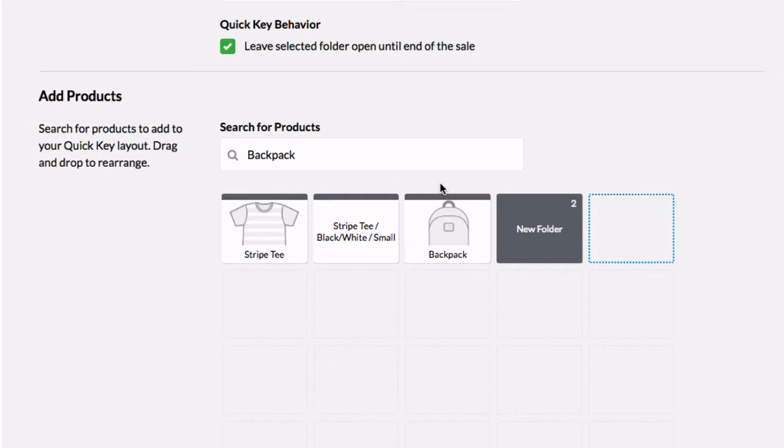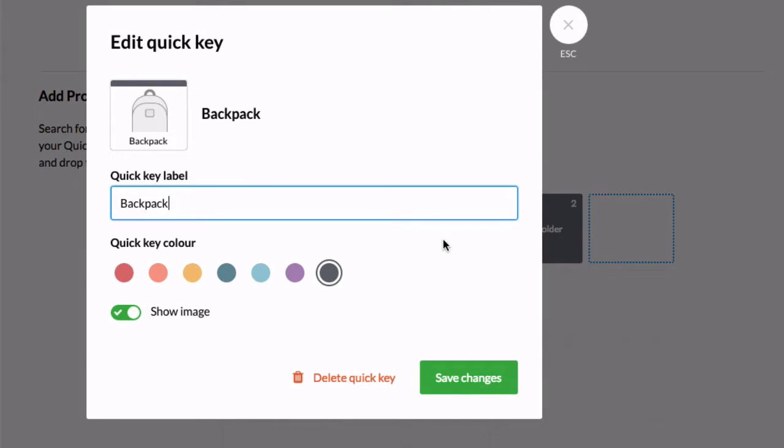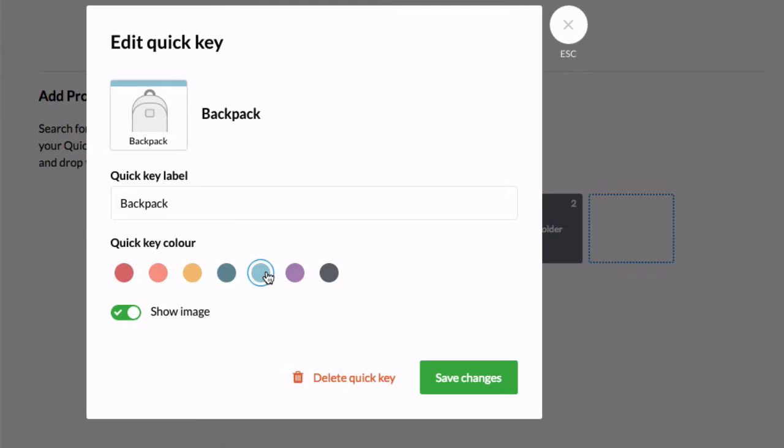When editing a layout, you can select any quick key to edit its details. You can update the name or change the color. To enable or disable product photos on a quick key, you can click the Show Image toggle. To delete a quick key, select Delete Quick Key at the bottom of the window.